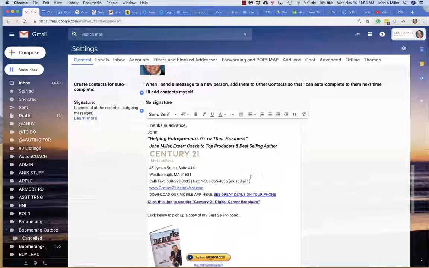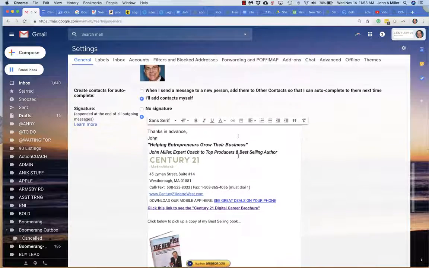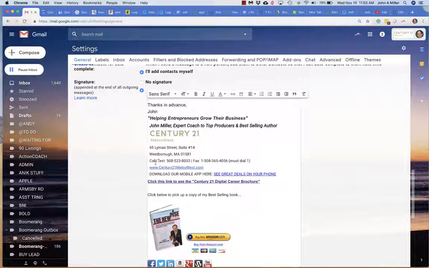So in your signature, I always recommend you go to Settings, General in your Gmail, and then go in here and set it up. I always like to see the logo and then the company name and then the address underneath it. I like this call/text number, because people prefer to text these days rather than just calling. And you should always add in your website address, but it should be your Zap website address.